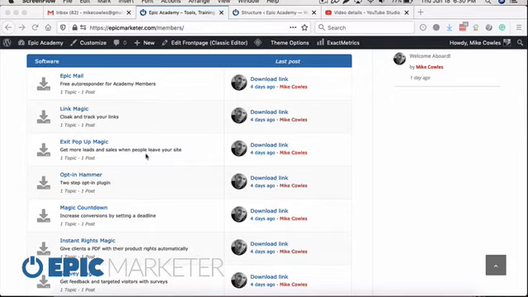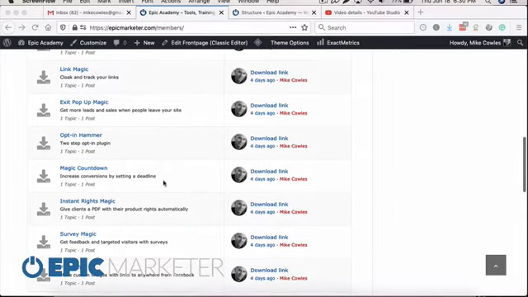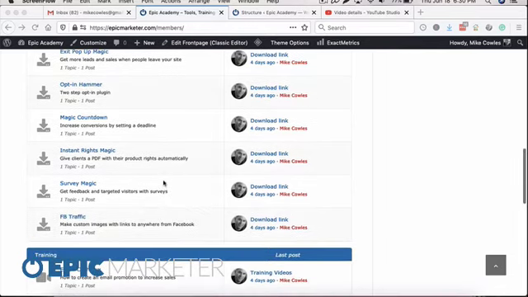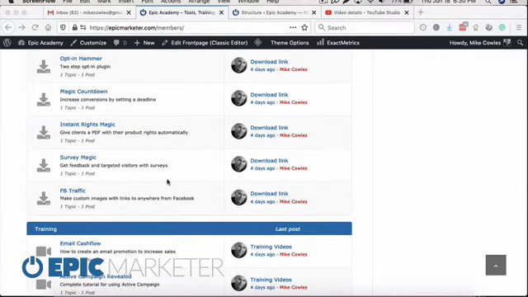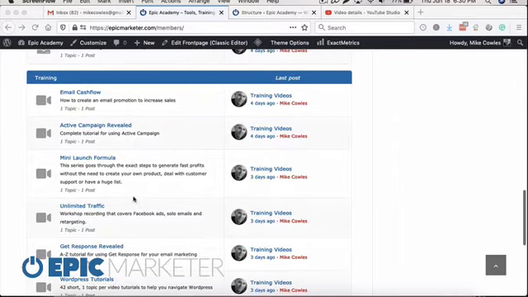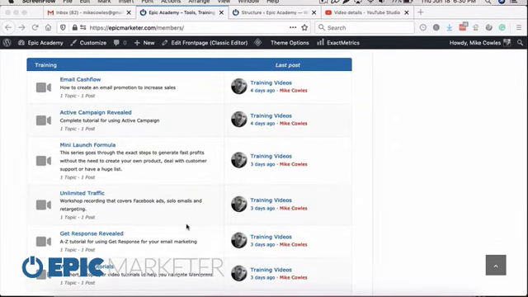But there's a bunch of things from increasing conversions for opting in with an opt-in hammer or having an exit intent pop up to simply give away a gift, for example, when people are leaving your site, adding scarcity with Magic Countdown, increasing sales and profits with an automatic PDF that lets people know what rights they have with your purchase, survey magic, being able to ask people what they want and then direct them to exactly what they're asking for, being able to leverage Facebook to get more traffic. All those are included.